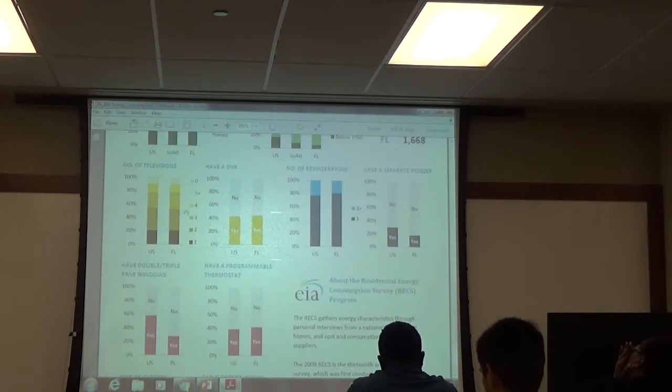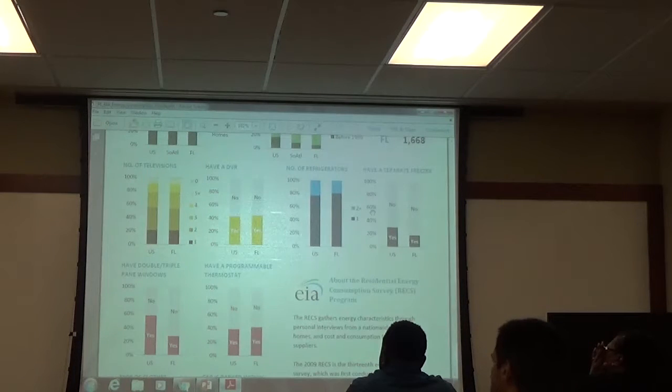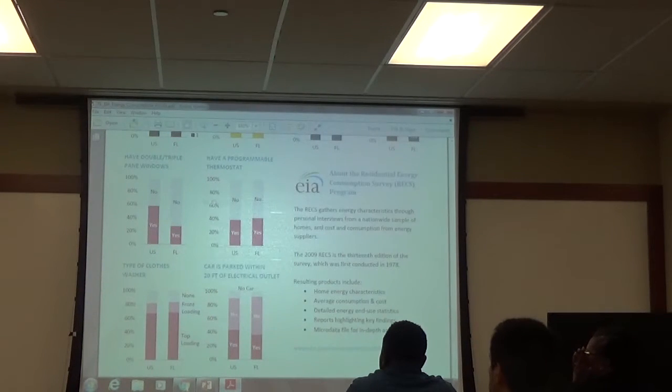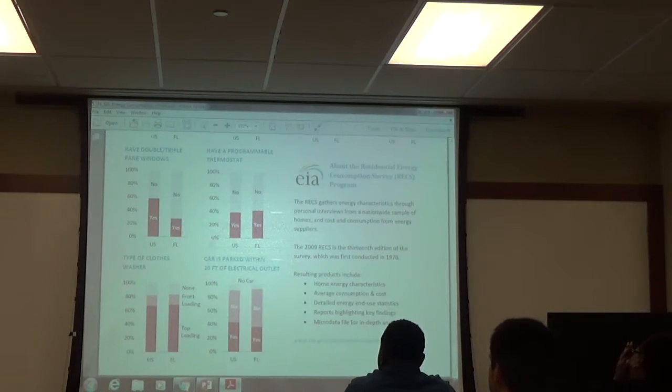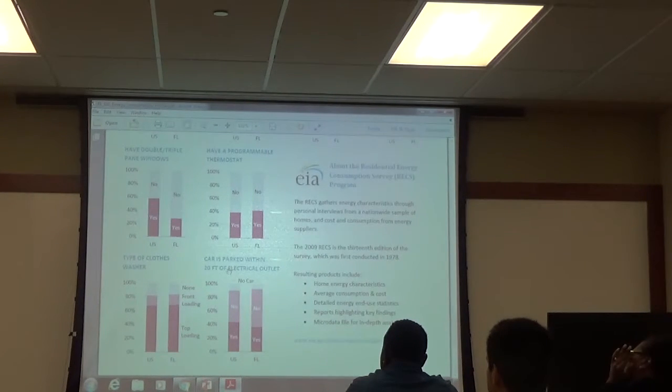Then they have all this other data. Number of TVs, Florida's pretty much on par with the US. Have a DVR. Number of refrigerators, how many of you have more than one refrigerator? How many of you have a separate freezer? How many of you have double or triple pane windows? Programmable thermostat? How many of you have a top loading clothes washer? How about a car that's parked within 20 feet of an electrical outlet?